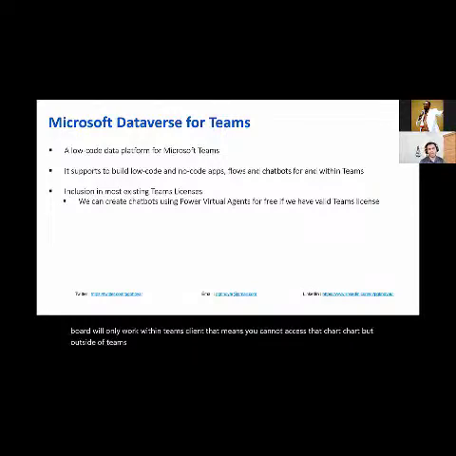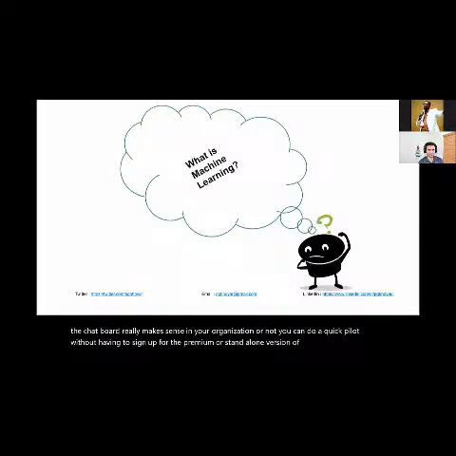It's a really great way to get into chatbots and try out whether a chatbot really makes sense in your organization or not. You can do a quick pilot without having to sign up for the premium or standalone version of Power Virtual Agent.